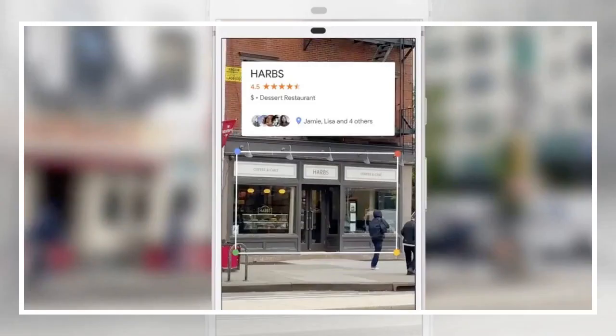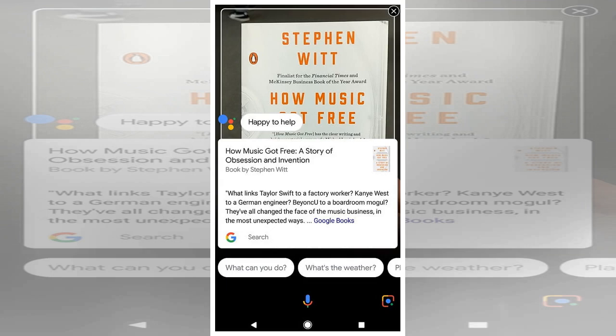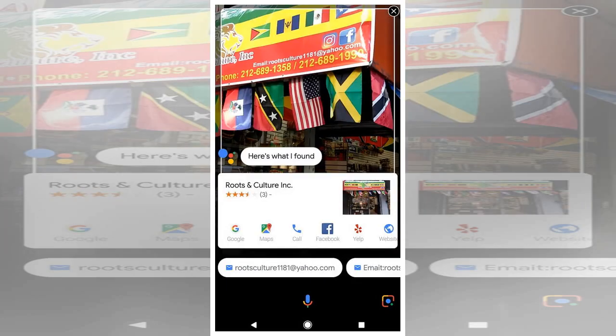Got a Google Pixel smartphone? The artificially intelligent Google Assistant on board now has eyes, and it can recognize objects and landmarks. The feature is called Google Lens, and it was first introduced back in May at Google I/O, the company's developer conference. It's similar to Samsung's Bixby Vision on the Galaxy S8.